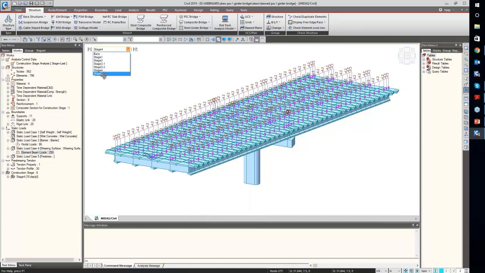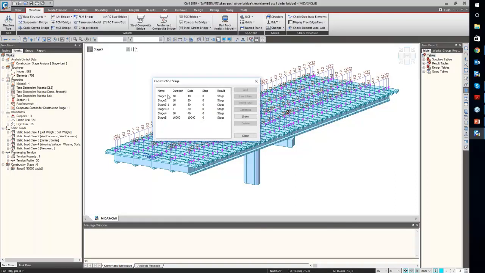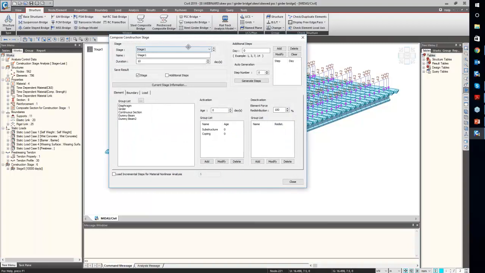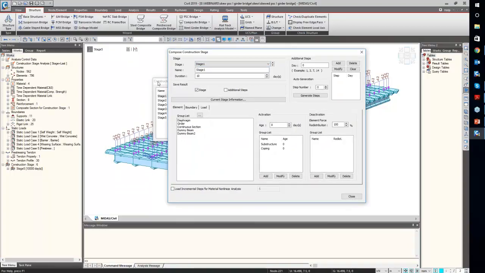Okay, and stage 5 is my long-term load case, basically to capture the effect of creep and shrinkage on my bridge. Okay, so if you see this construction stage definition, I'll just give you a brief introduction of the construction stage definition.